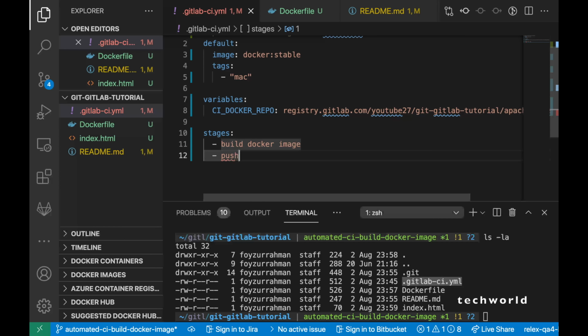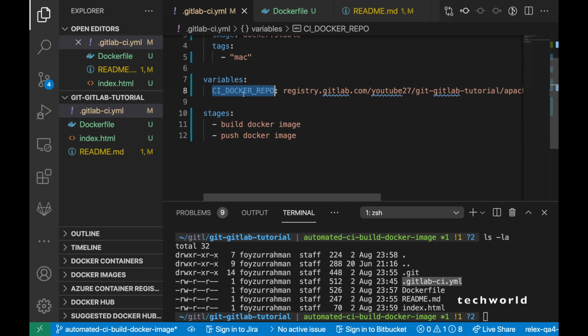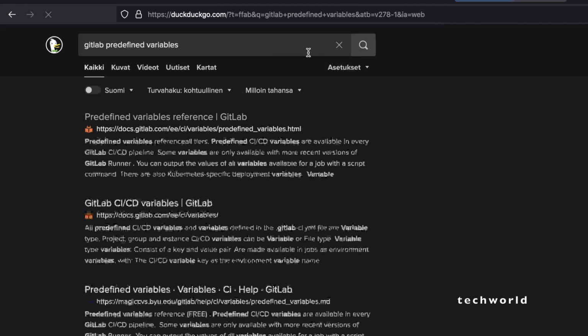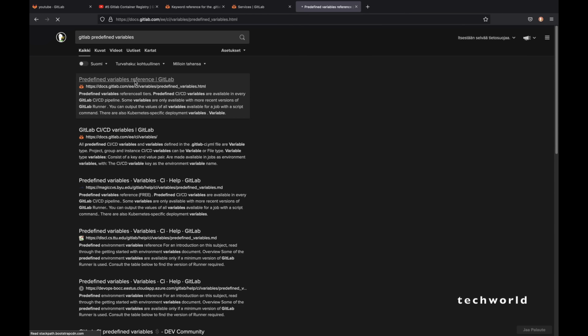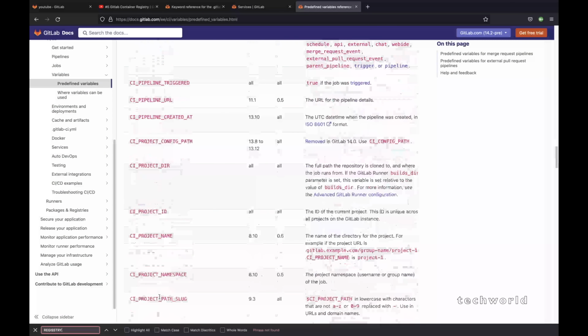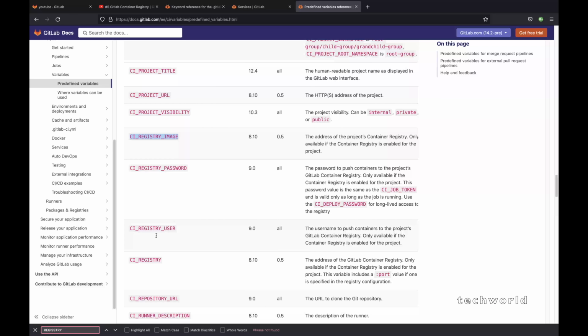In the variable section, I'm going to show you how you could use predefined variables in GitLab. If you use predefined variables, you do not have to define your own variables in the project section. So I will take you to the GitLab predefined variables. This is the official link. If you click on it, you can search for CI_REGISTRY. On this page, you can just press Ctrl F or Command F and search for any particular predefined variable that you are after.